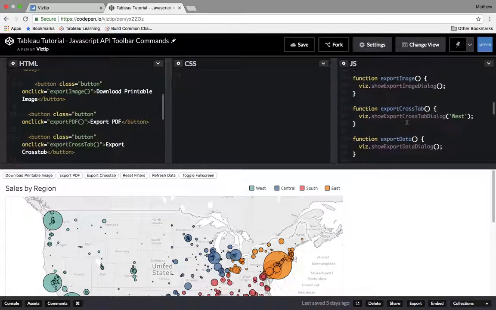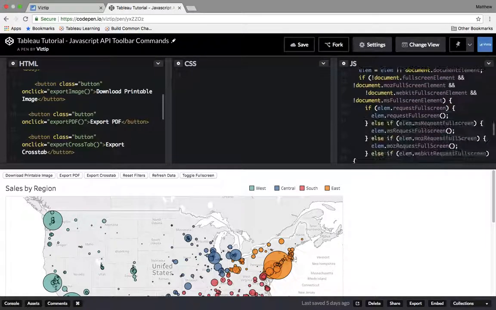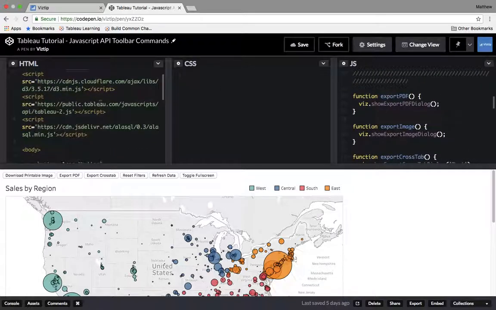Export crosstab. All we're doing here is passing in a sheet, and the sheet happens to be named West. So feel free to click around, check this out, and this might be a good solution for you guys.